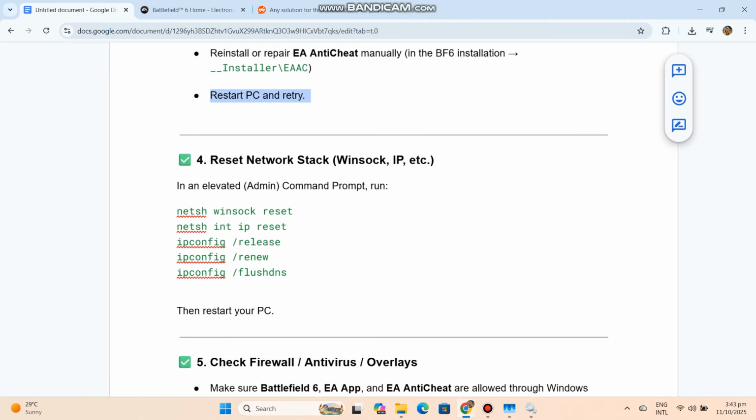Step 4: Reset network stack, Winsock, IP, etc. In an elevated admin command prompt, run the commands; you can see the code in our conversation history. Then restart your PC.